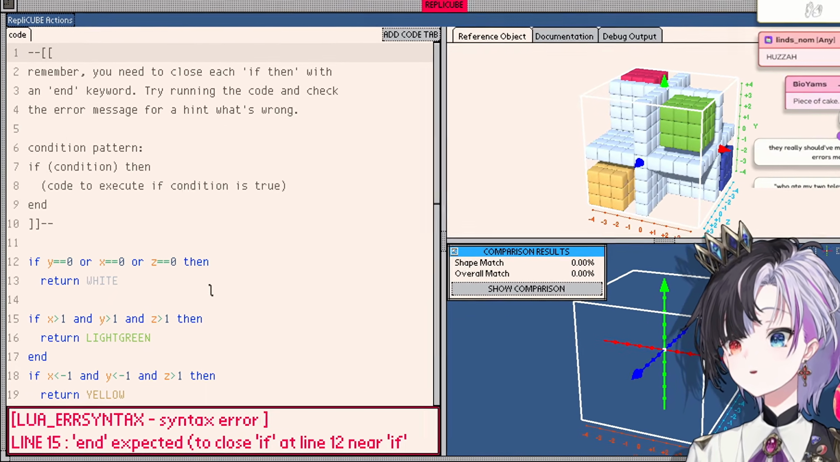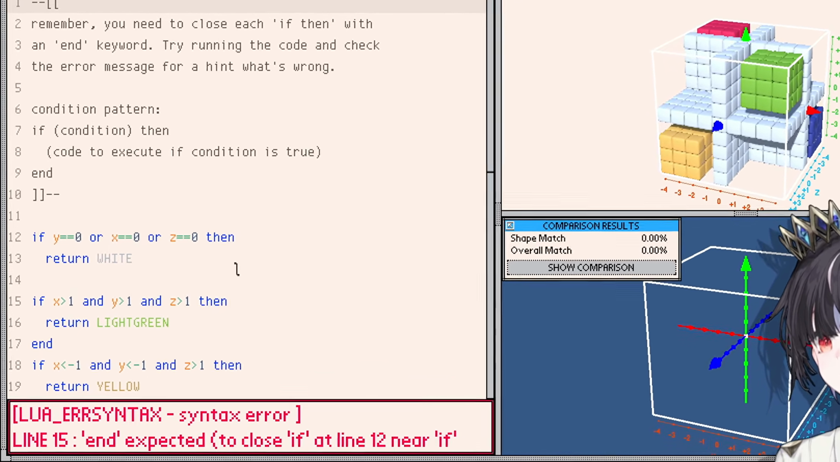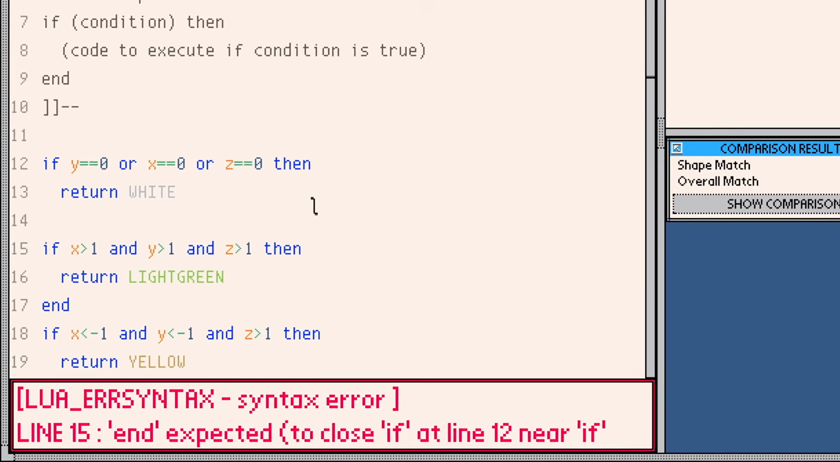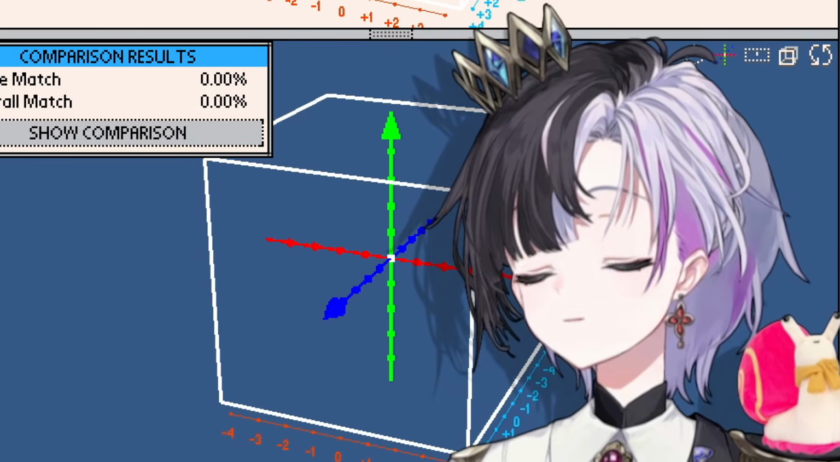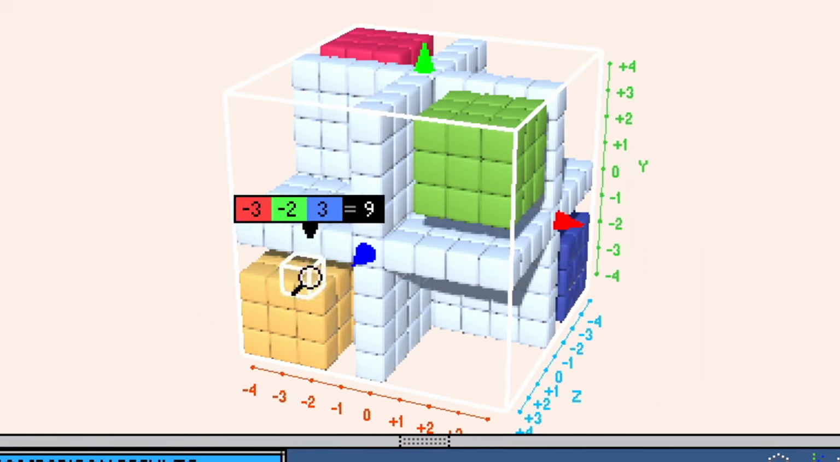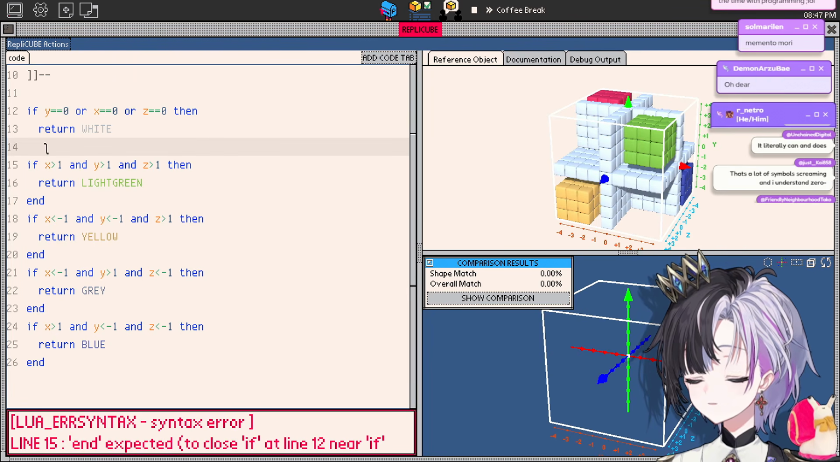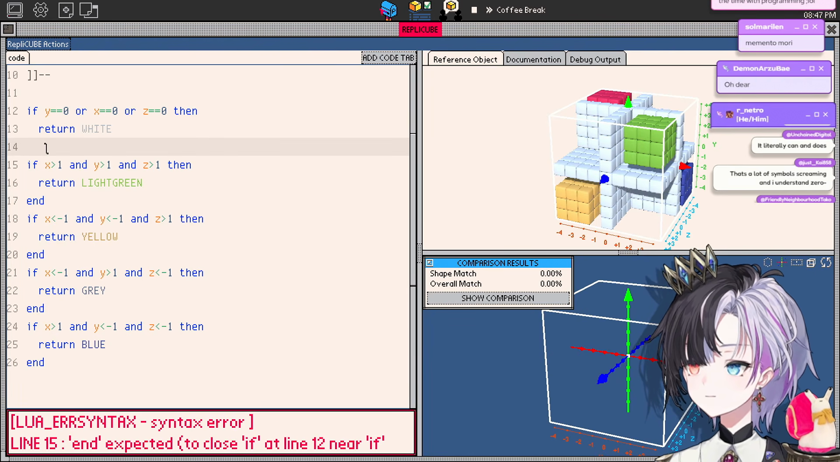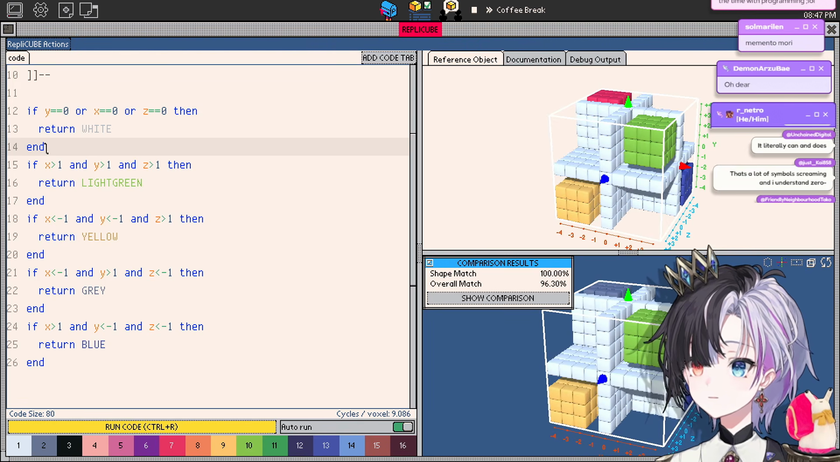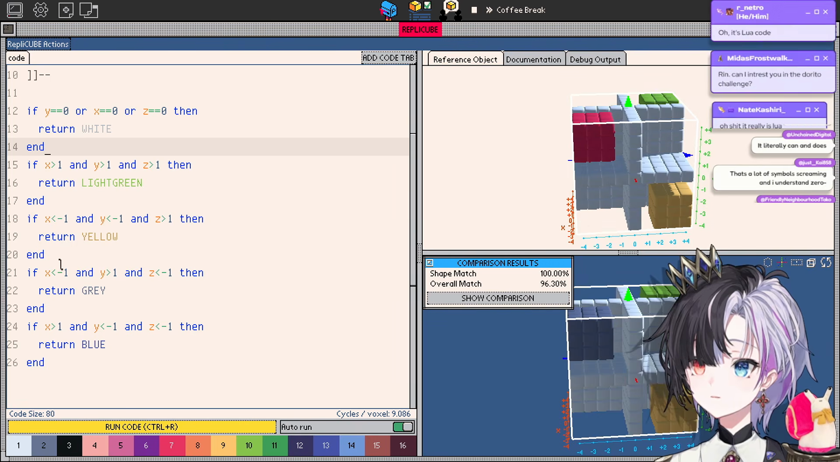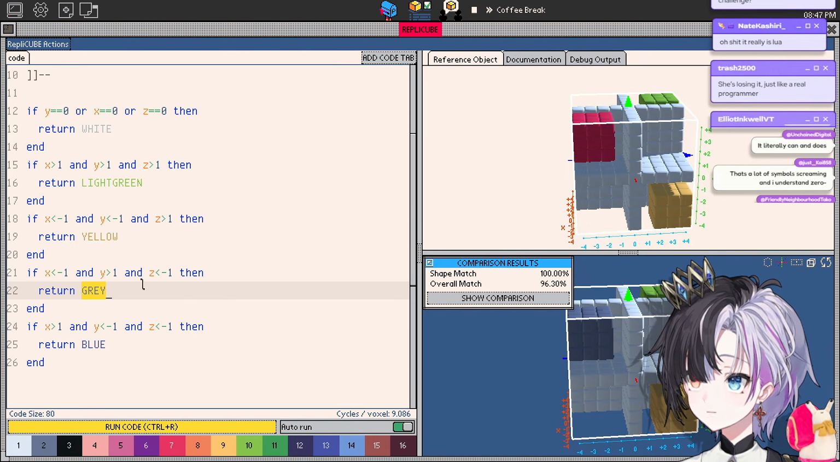You can't just throw Lua. Error: syntax error, line 15, end expected, to close if at line 12. You can't just do that. Also, I fucking hate the shape you've made. Can I just tell you that? Line 15. But it does have an end. Wait, no, it doesn't. Joke's on you, the error was in line 14. Okay. Wait, no, it's just this, red.